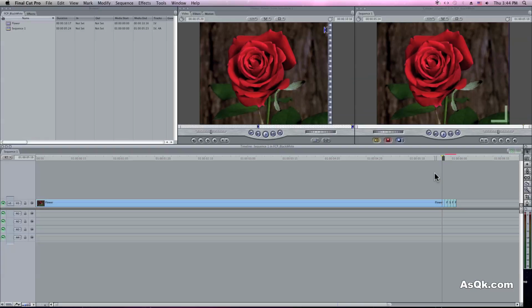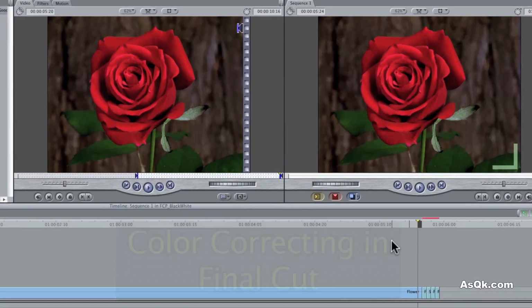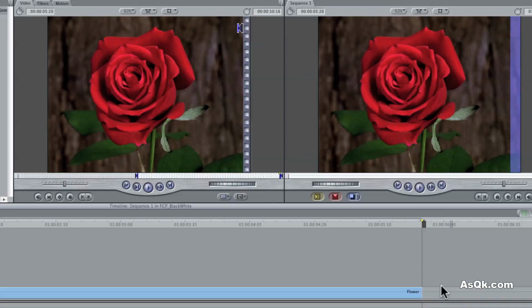Hello, today I'm going to show you how to do color corrections in Final Cut. In this tutorial, you're going to learn how to color correct an image like that, how to color correct only a portion of the image, how to make an image black and white, and how to leave one color and leave everything else black and white. Okay, so let's get started.